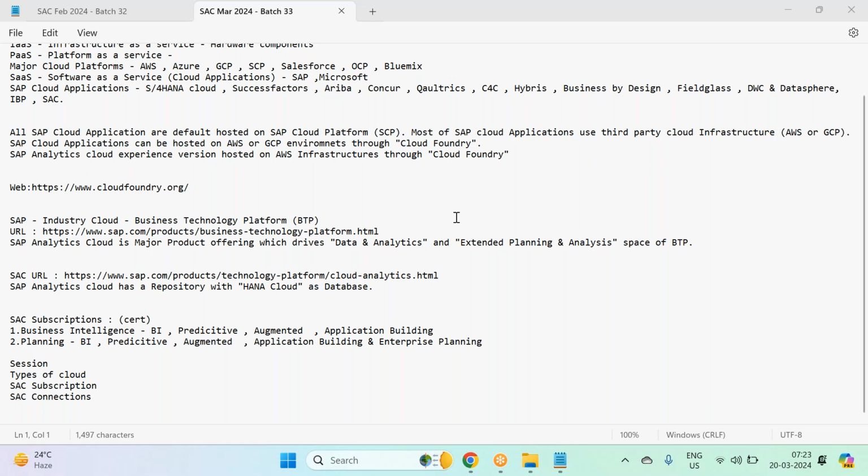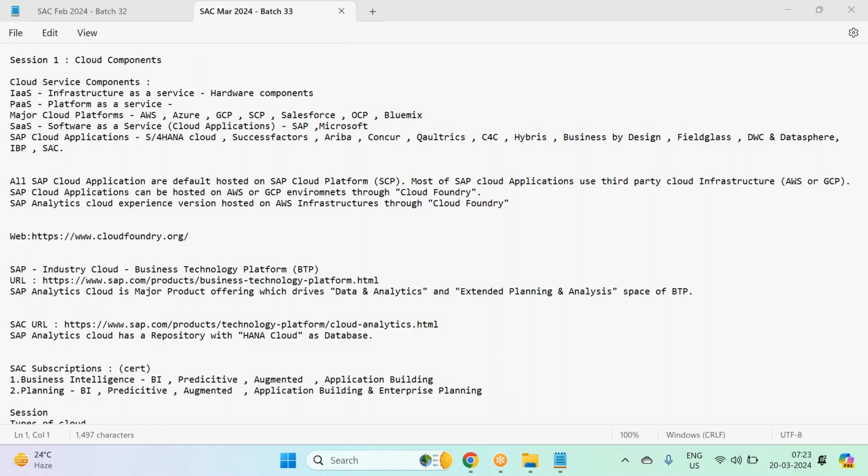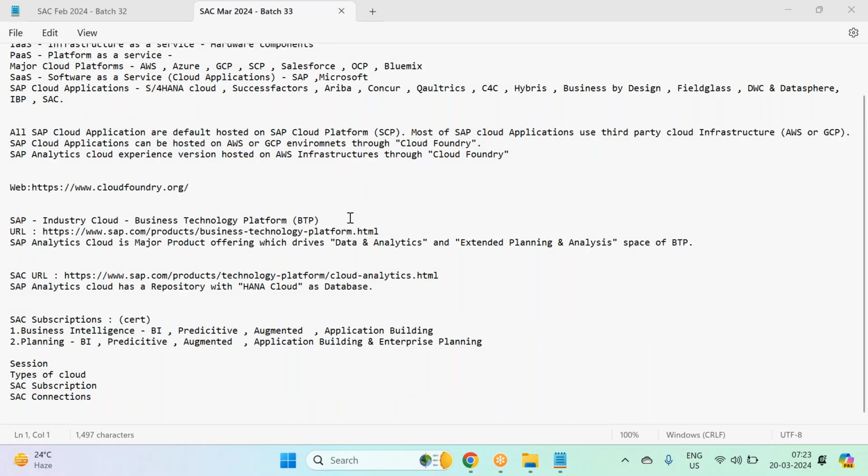All right, so let's get started. In the last session, I was discussing the cloud components, the BTP platform, how SAC drives the BTP platform, and also the different types of subscriptions. SAP Analytics Cloud is a subscription-driven software, so what are the different types of subscriptions offered by SAP Analytics Cloud? In today's session, I'll quickly cover the types of cloud infrastructures that are given to SAC. Then I'll show you how we subscribe to SAP Analytics Cloud, and we'll move on to the connections part of this.